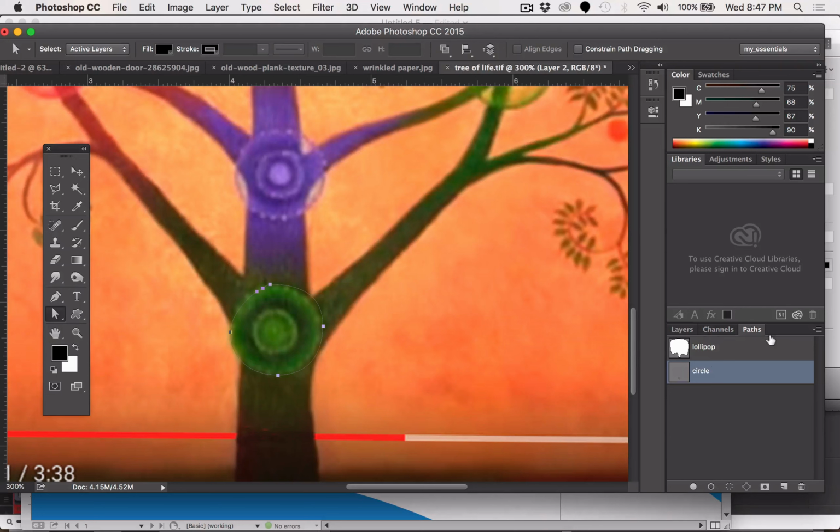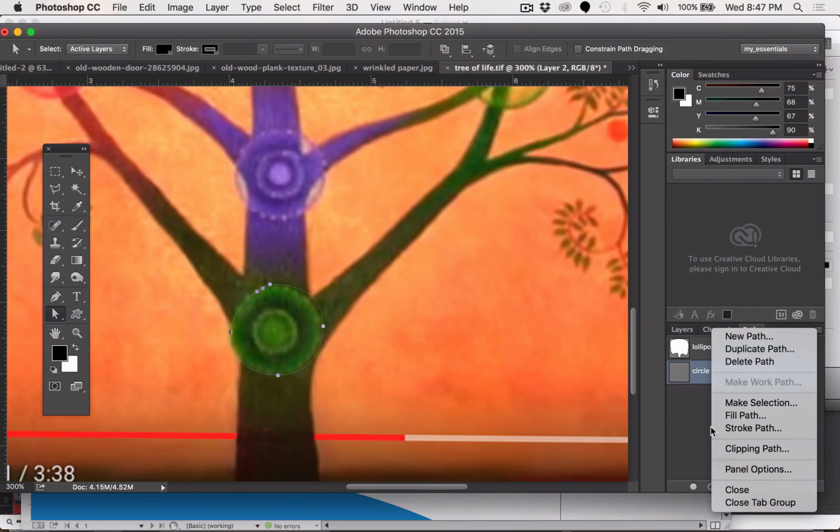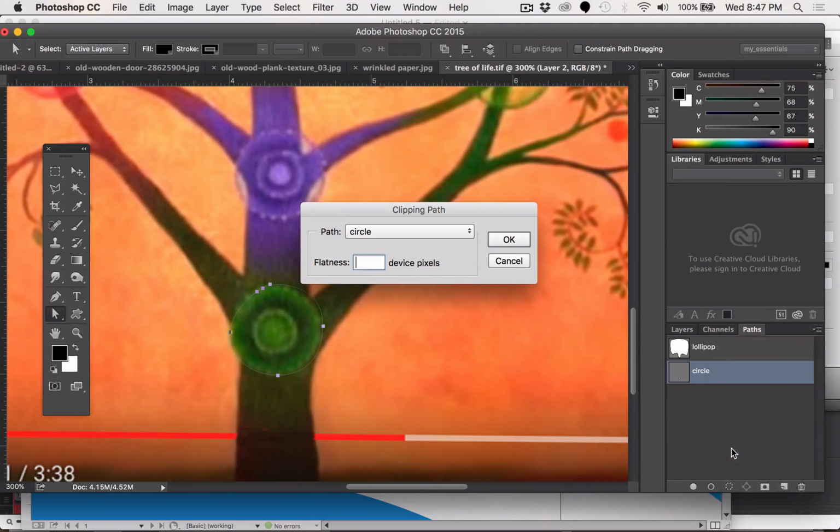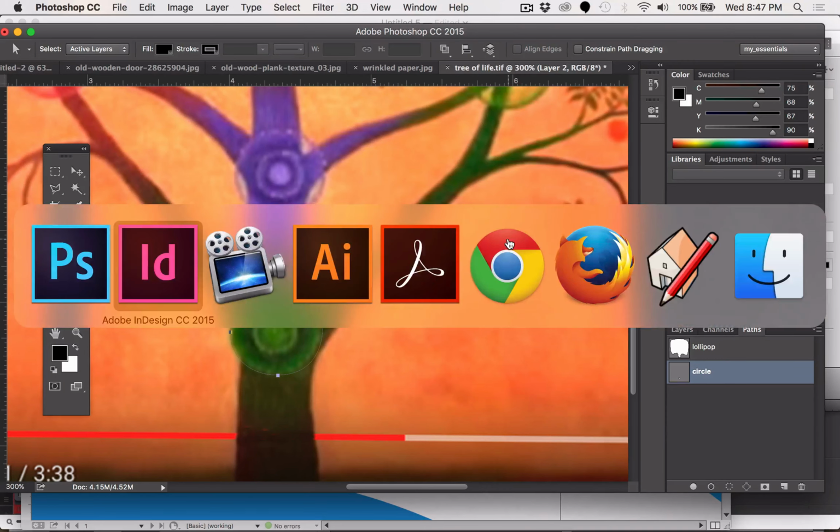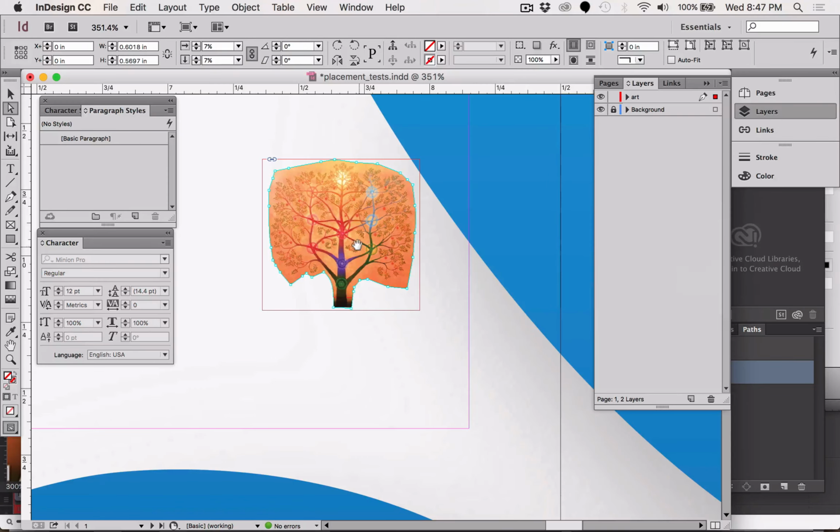And with it selected, now I'm going to tell it to be the clipping path. I'm going to leave this number alone because I don't really know what it does, even after working in Photoshop for 22 years. I have no idea what that does. So I just leave that alone. Now if I go back to InDesign, everything looks fine.